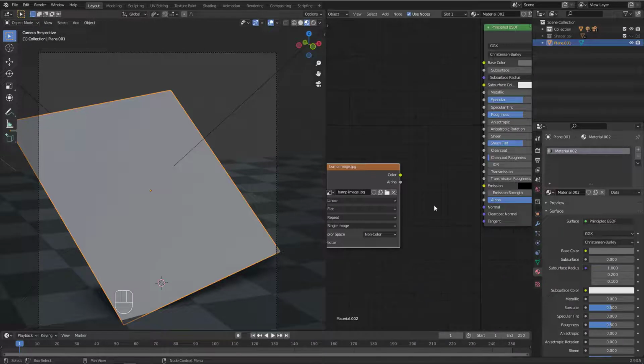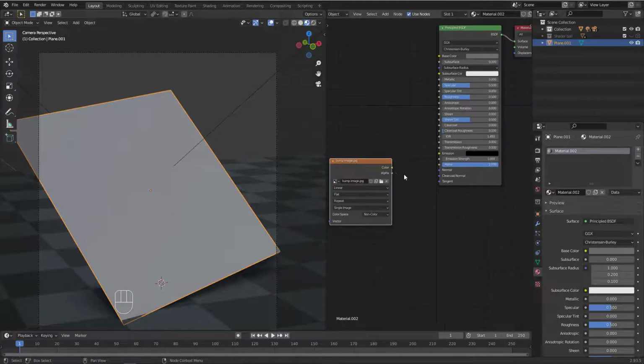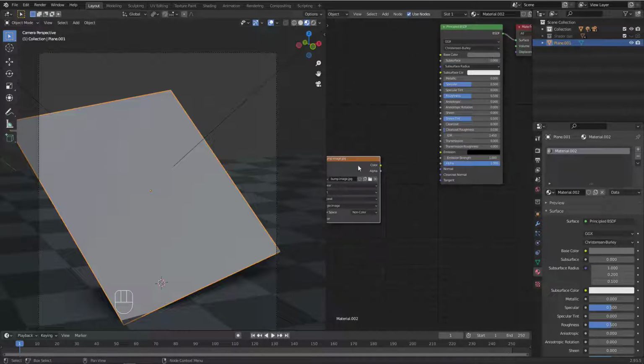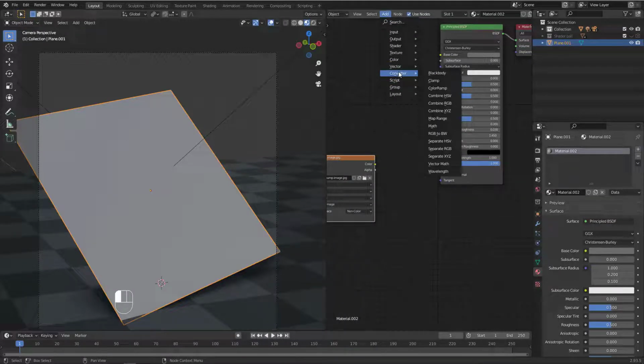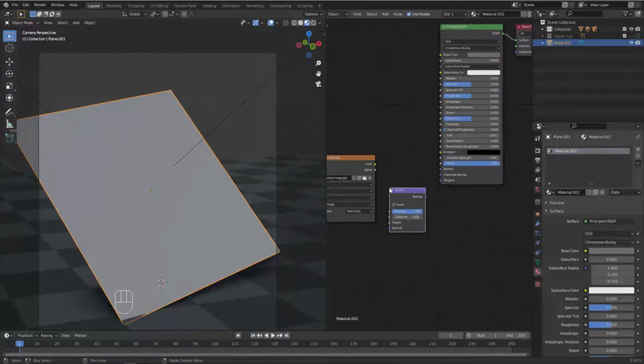Okay. Now what I need to do is plug the color to the normal to see the effect on my plane. But I can't do that directly from this node to this node because that's not gonna work. I need another node between these two nodes. Let's go to the add menu and let's go to the vector. Here we have the bump node. Let's use this node. I will grab it and put it right here.